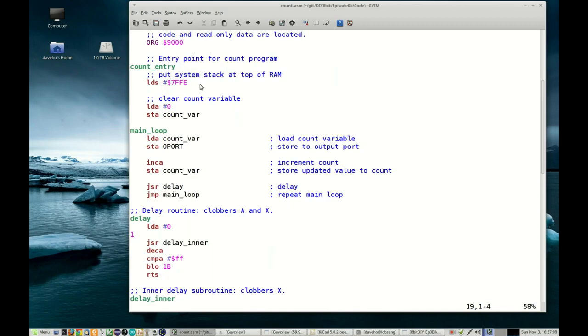The very first thing we do is set up a stack in the high part of RAM. Setting up a stack allows us to use the JSR and RTS instructions to call subroutines and return from subroutines. So we can now have functions and decompose our programs into functions, which is tremendous.